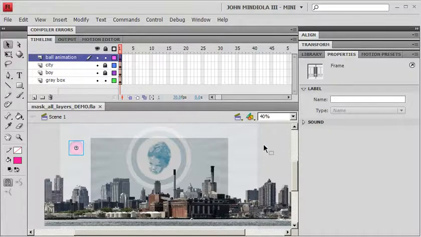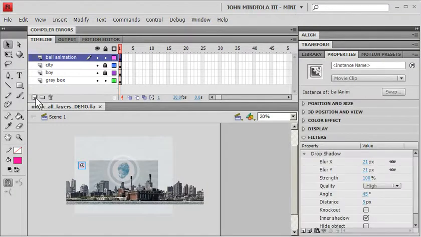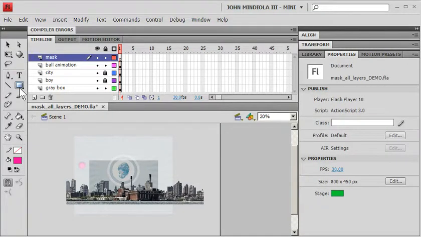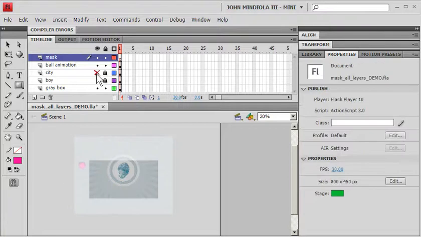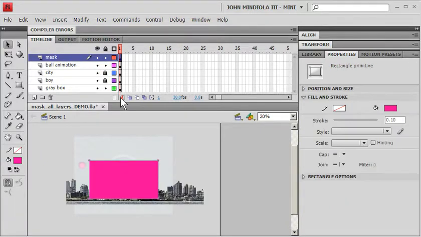Okay, we're back in Flash now. I'm going to zoom in a little bit more here. Perfect. What I want to do is make a new layer and call this layer mask. I'm going to grab my rectangle primitive tool. I'm going to turn off the city right now just so I can see the edge, working on my mask layer though. I'm going to draw it as big as the stage essentially, just like so. Then I'll turn the city back on once I've done that.